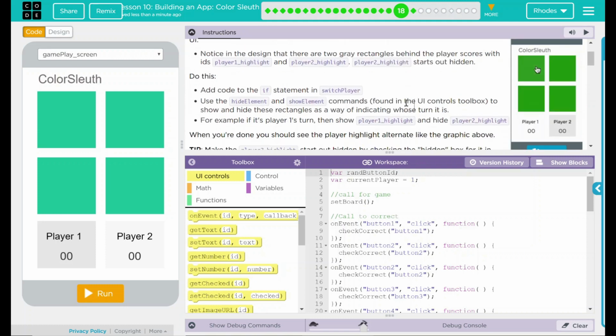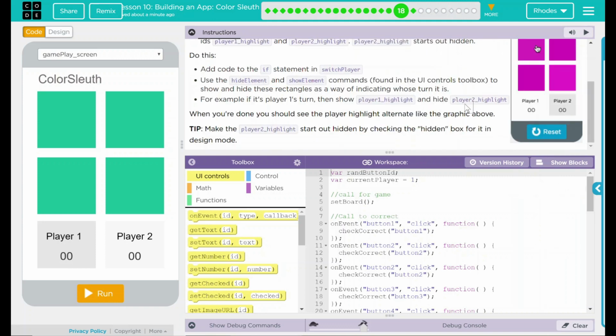Player 2 highlight starts out hidden. Add code to the if statement in switch player. Use the hide element and show element commands found in the UI control toolbox to show and hide these rectangles as a way of indicating whose turn it is. For example, if it's player one's turn, then show player one highlight and hide player two highlight. When you're done, you should see the player highlight alternate like the graphic above.